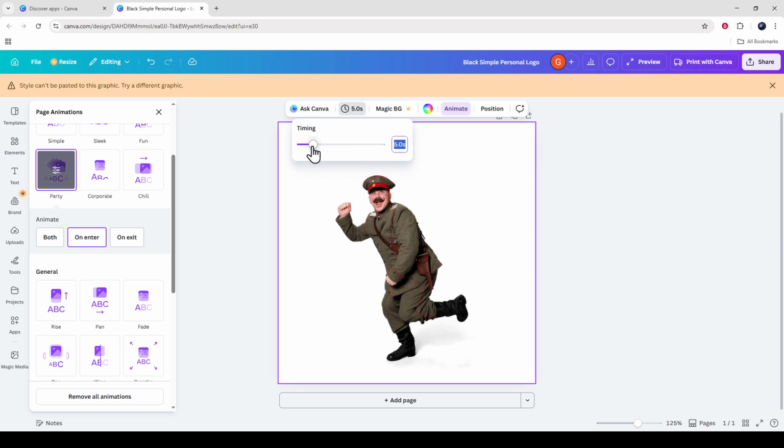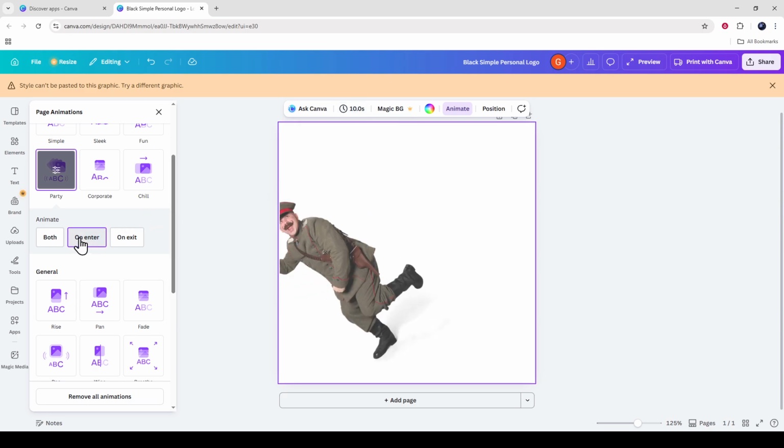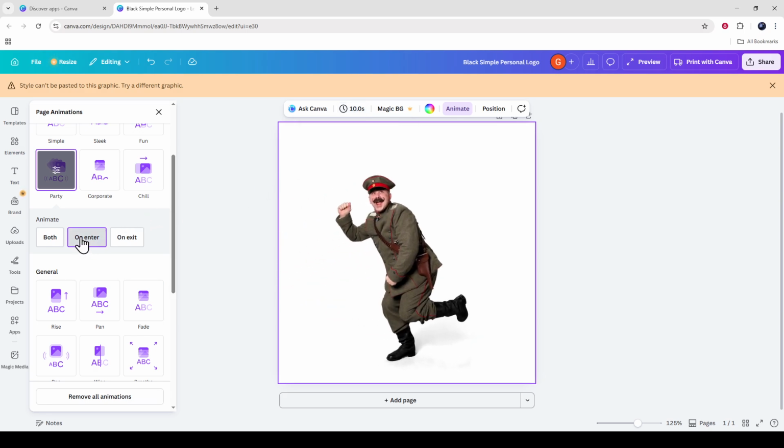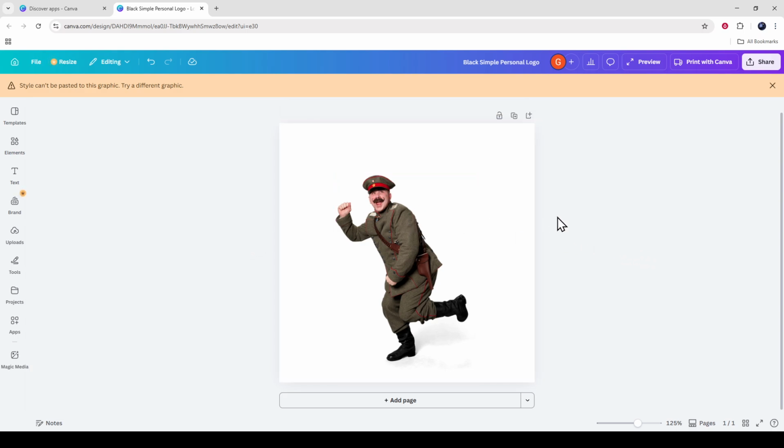Now, preview the animation to see it in action. Use the preview controls to watch it play and make sure everything looks smooth and intentional. If something feels off, go back to the animation panel and adjust the style or speed until you're happy.